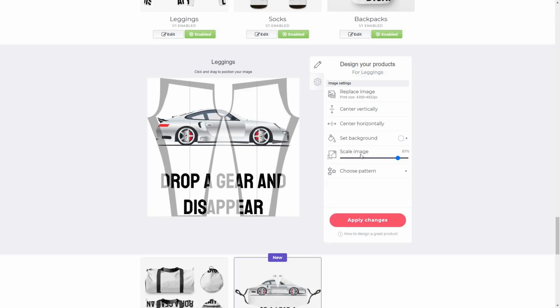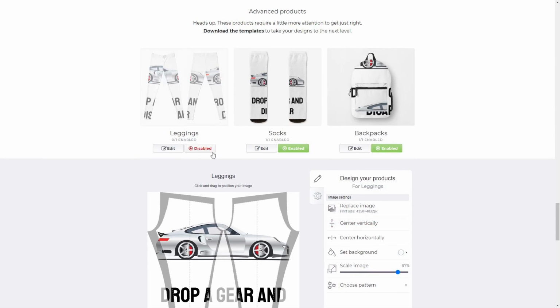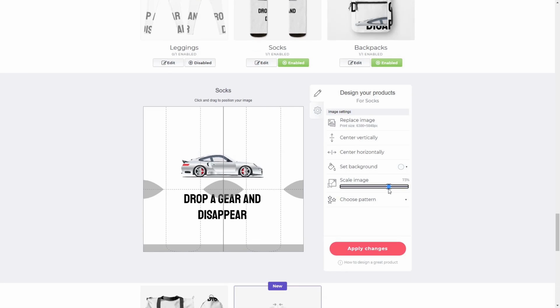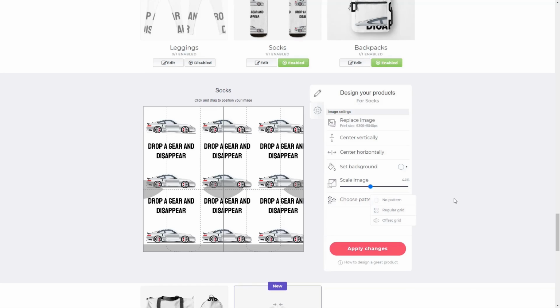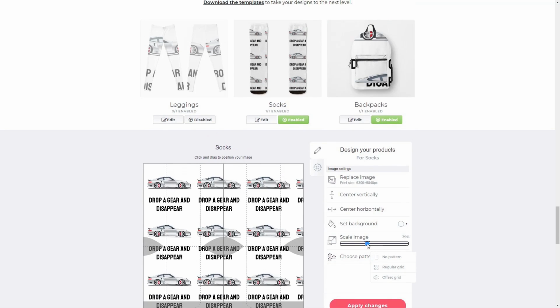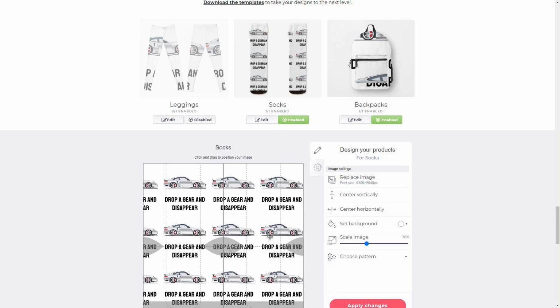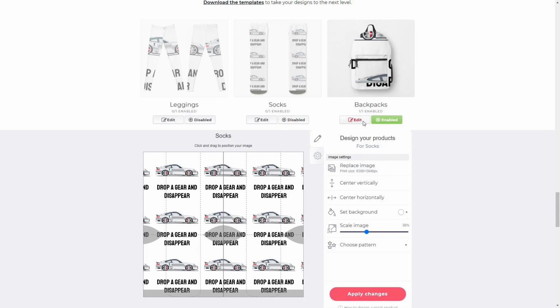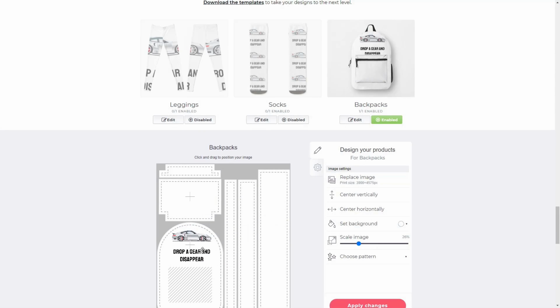I will disable leggings because I think this design won't be able to be put on there nicely. With socks, if you want a chance at selling them with this kind of design format, you should have it as a grid. If it doesn't look good, then just disable it. With backpacks, I like to put the design up on top above any pouches.